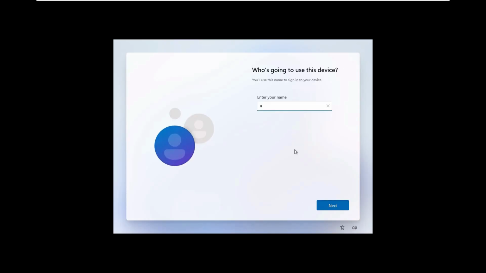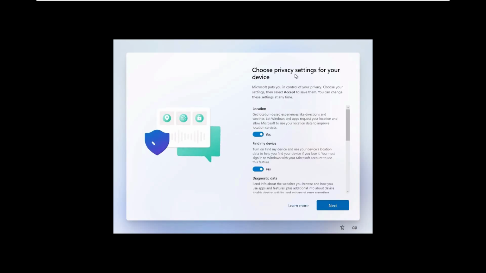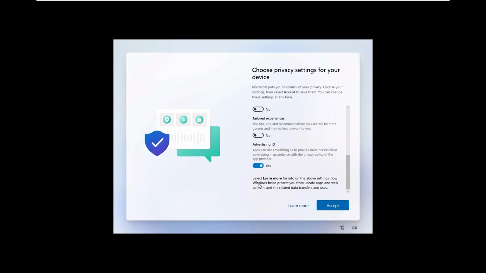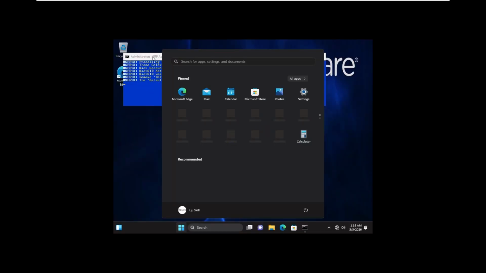Then again, we choose the username, that is Upskill, and password is 1234. I'll keep it simple. And we need to mention some security questions and their answers. So I'll quickly mention that. And then it will ask you to choose some of the privacy settings. I'll click no for most of them. Click accept and it will process a little bit. And you can see the hi message appeared, getting things ready for you. And it will process a little bit in the background and then it will be ready for you.